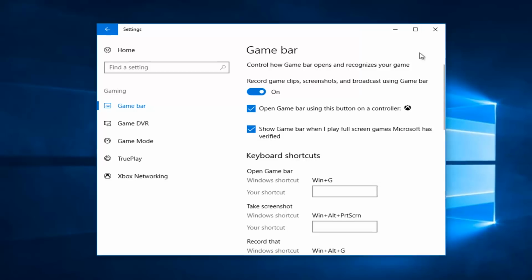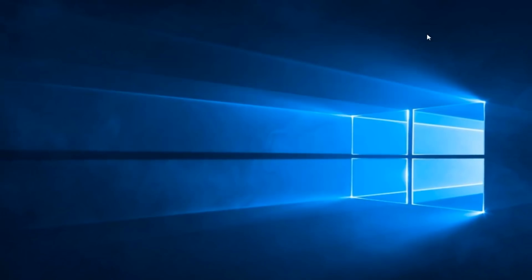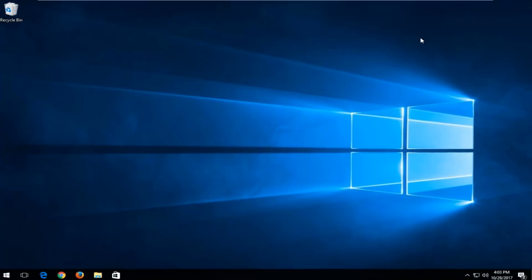Once you've done that, I'd recommend closing out of the settings window, restart your computer, and hopefully your issue has been resolved.